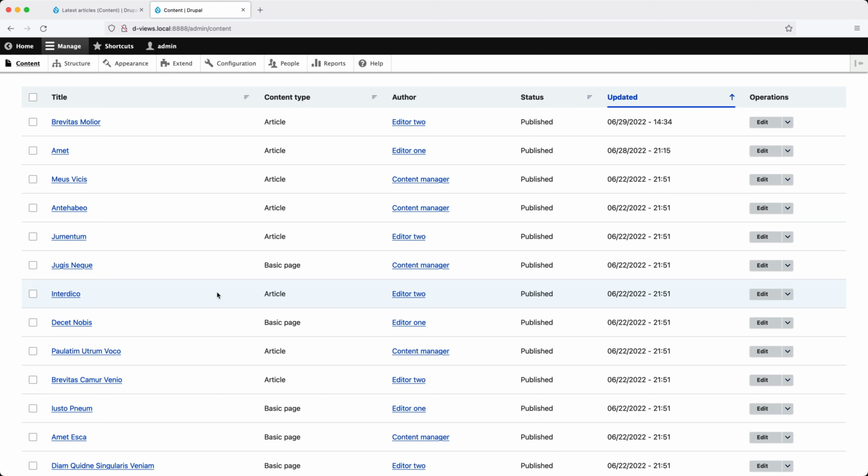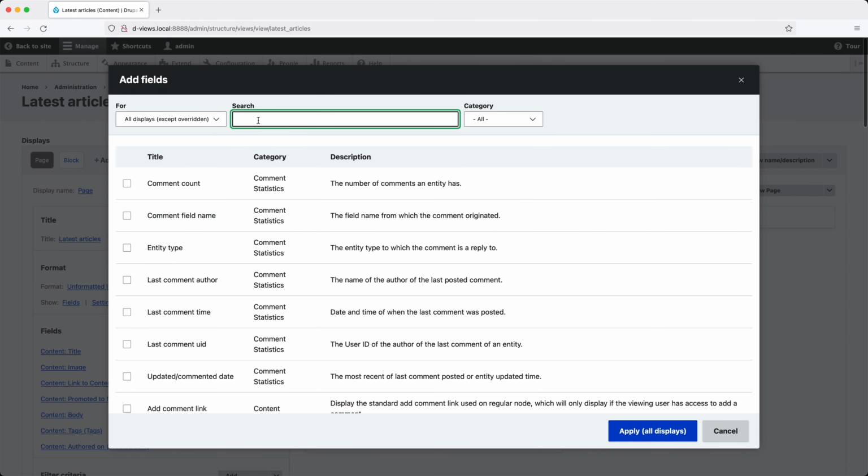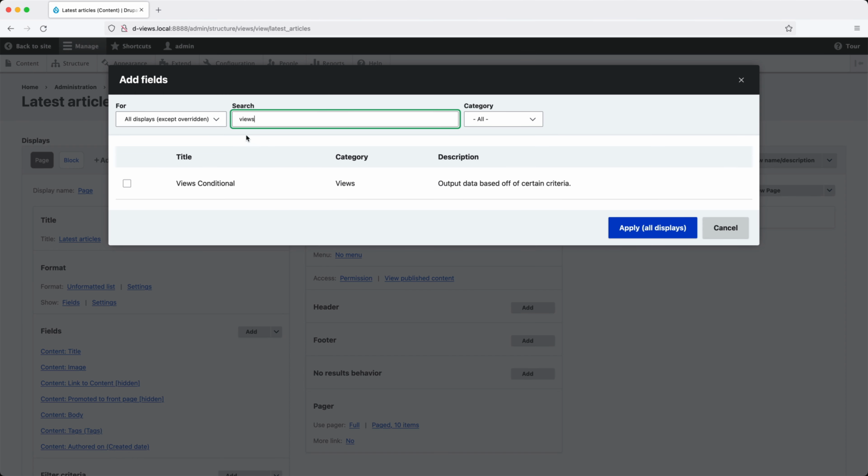We could use Twig to implement all of this like we did in the previous video, but I want to show you how to use Views Conditional for this type of functionality. Let's now jump back into the latest articles view and click on add. And if you search for views, you should see Views Conditional field.